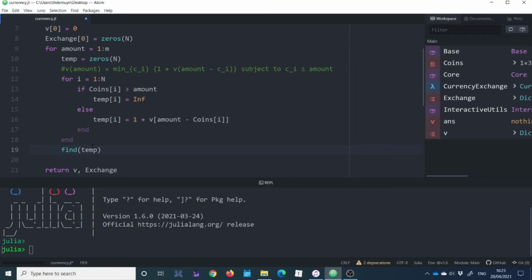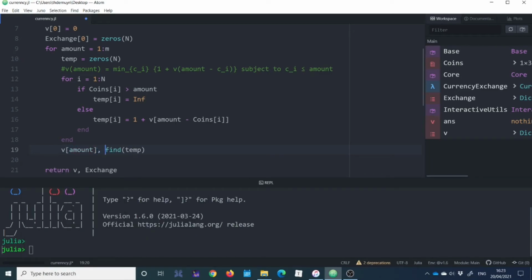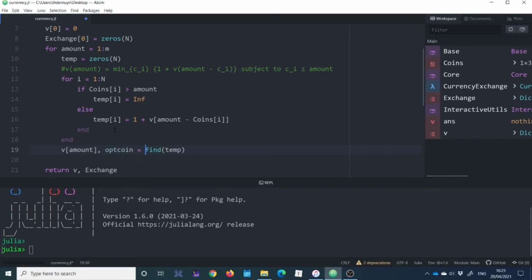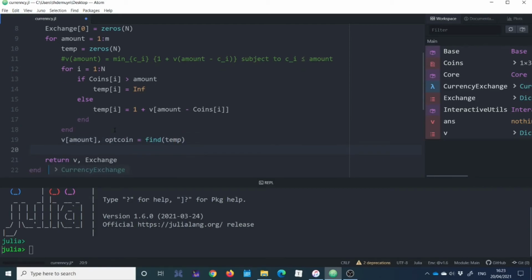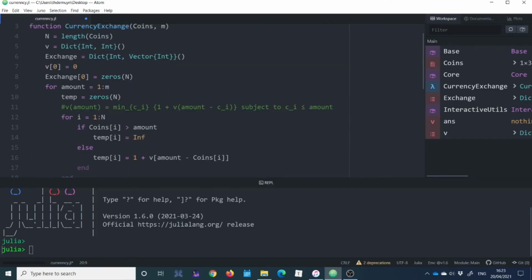The first one is going to be the value, that's the minimum. So this is what I want to store in v of amount. And then the second one is going to give you the position at which it finds the minimum. So this is going to be the index of my optimal coin. I'm going to use this index in order to update the exchange here.